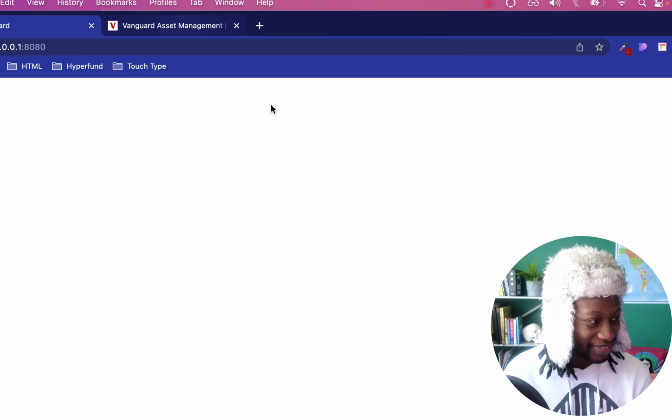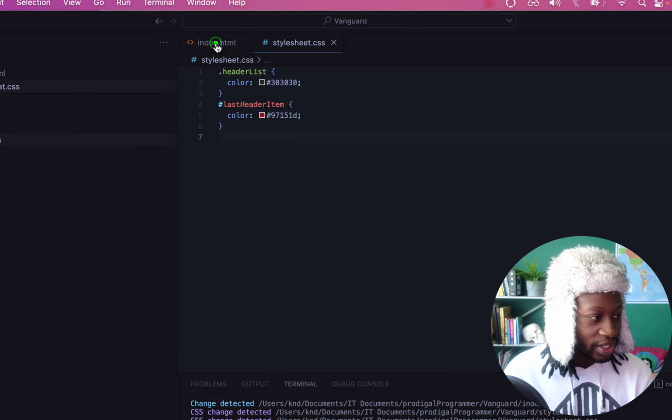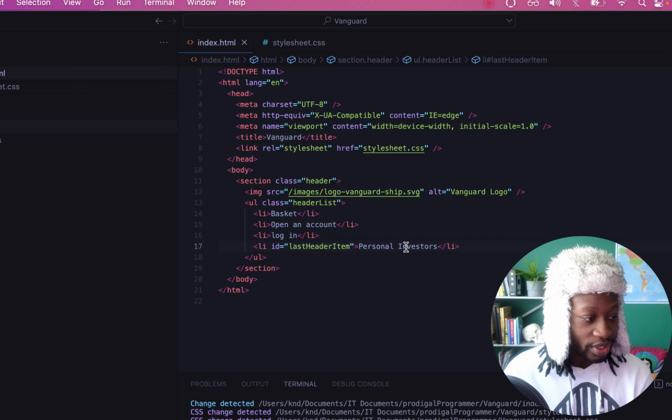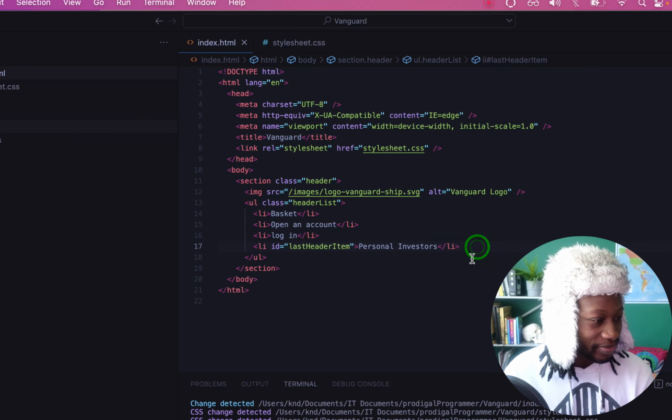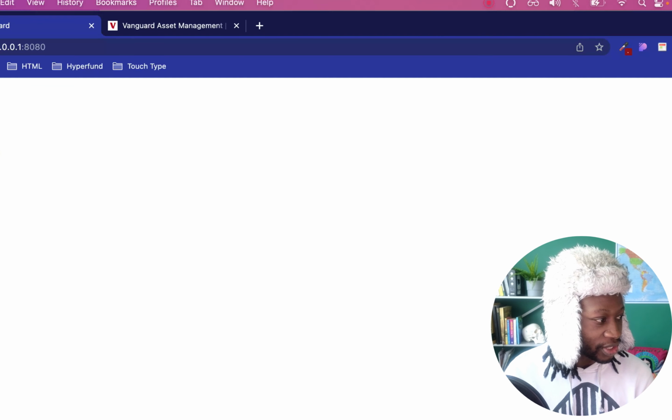Let's find out. Yeah, cool. So what I did instead, I just referenced this last list item, that's what LI stands for, as an ID, instead of doing this nth-of-type stuff. I'll figure that out later in life. Cool.